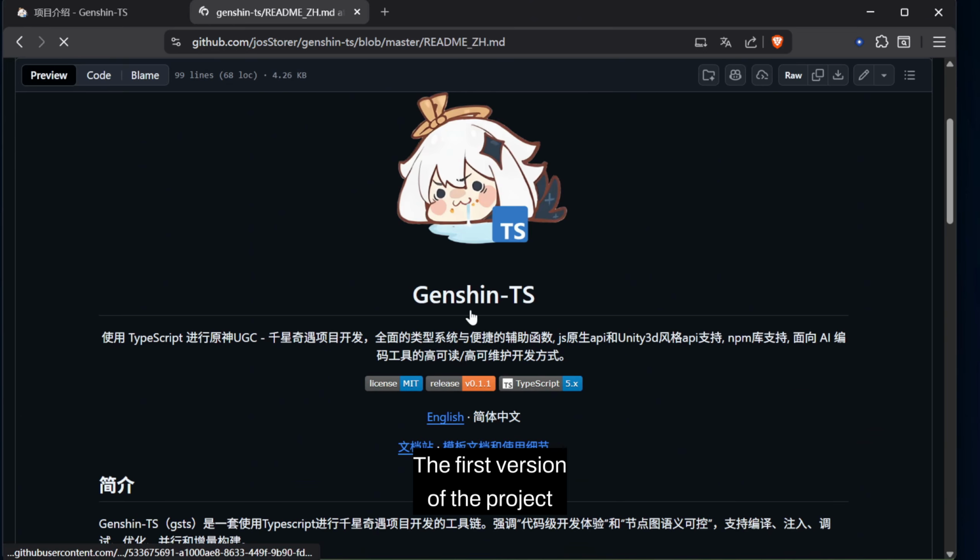The first version of the project may have gaps or bugs in some details. Feel free to join the group or leave feedback on GitHub. Client-side node graphs aren't supported yet. You'll have to wait for me to build them, then I'll make another video.